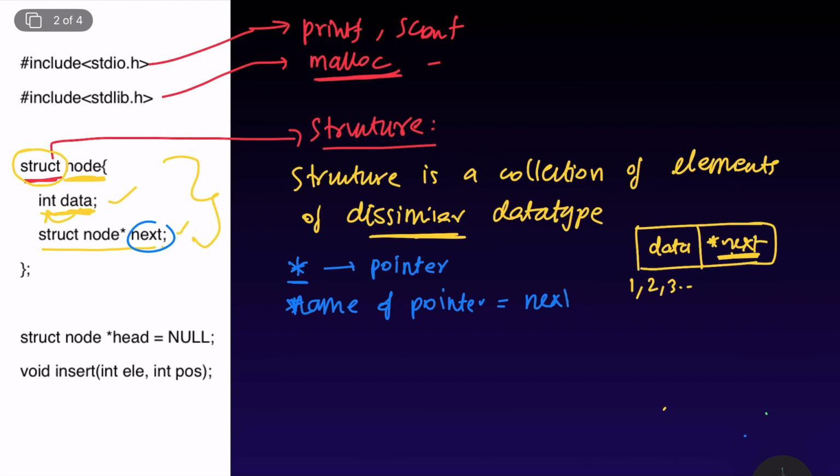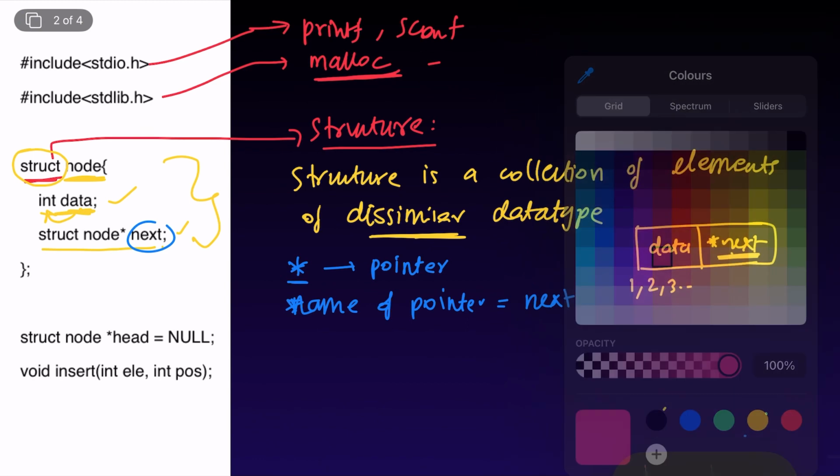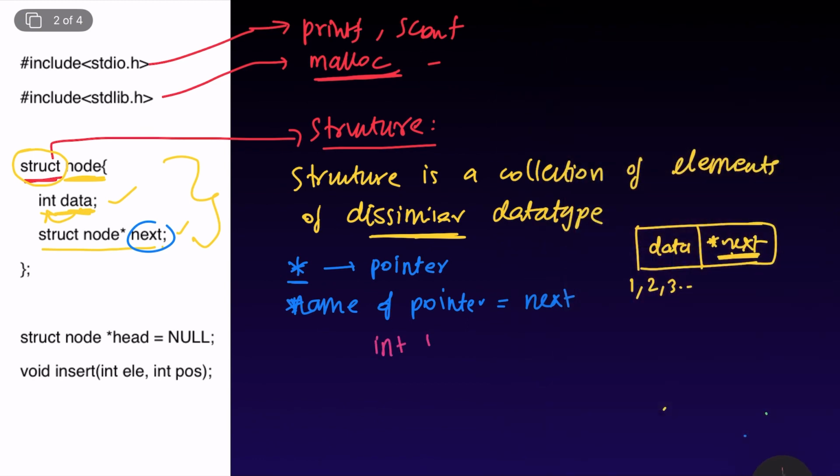Suppose we have something like int star p. Here star indicates that it is a pointer, and the name of the pointer is p, and it is pointing to an integer variable. Suppose we have something like char star s. Star s is a pointer variable which is pointing to a character. In our program we have struct node star next. That means star next is a pointer which is pointing to a struct node.